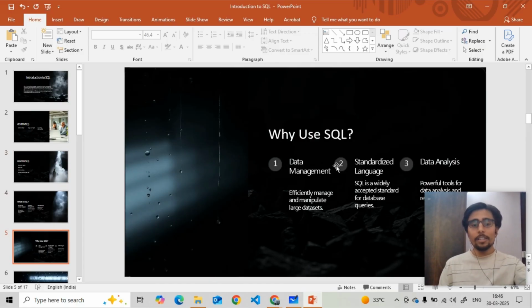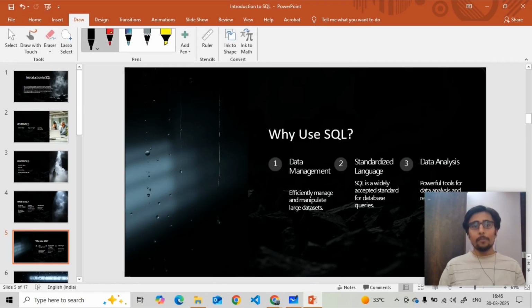So SQL is basically, as you can see on your screen, a data management tool, right? And it's everywhere. SQL is everywhere. It's not just in one place. It's everywhere.